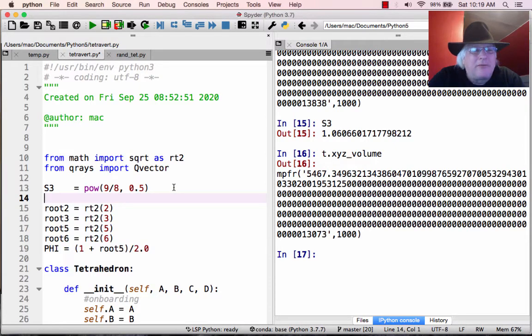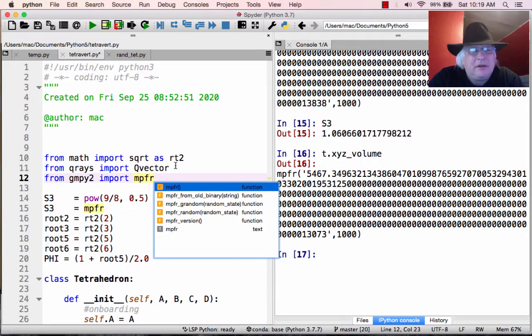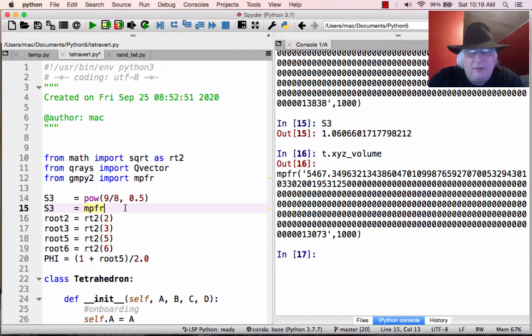So power of 9/8, it'll be sufficient to just say S3 equals, now to get a gmpy2 number here, we can just do MPFR. See, we don't have gmpy2, that's why this hasn't worked. From gmpy2 import MPFR. Okay, and then MPFR, I think we can just put in 9/8 right here and go ahead and raise it to the 0.5 power, and I think we'll have all we need. I think it's that simple.